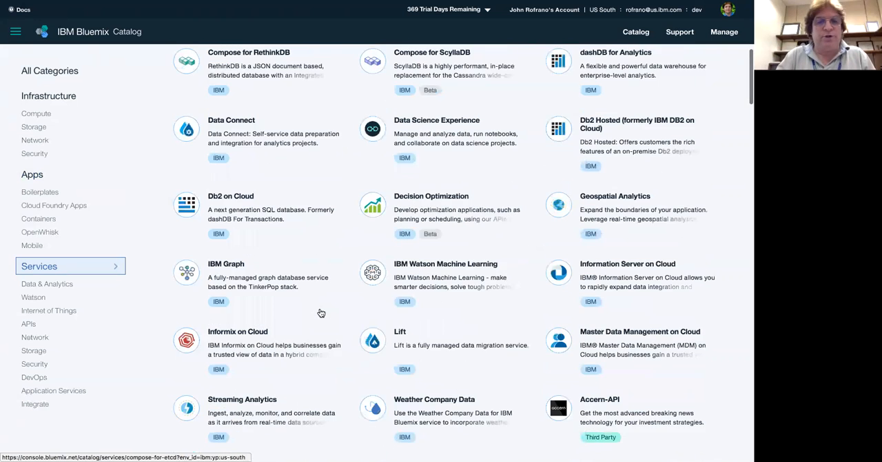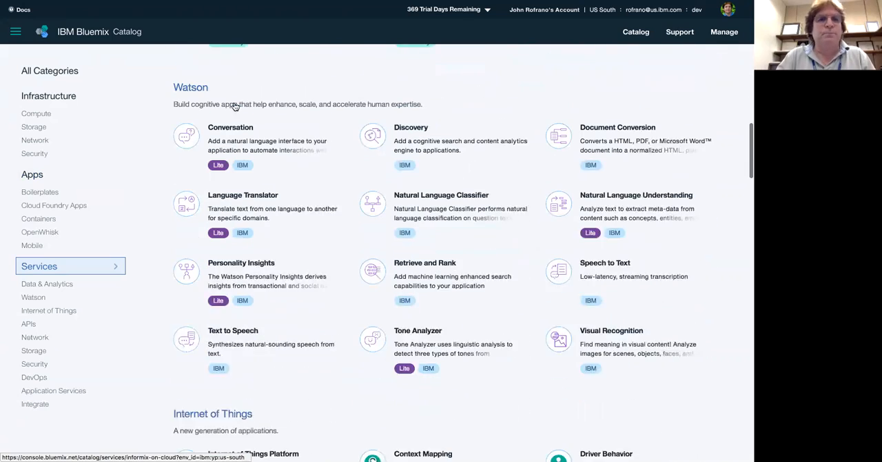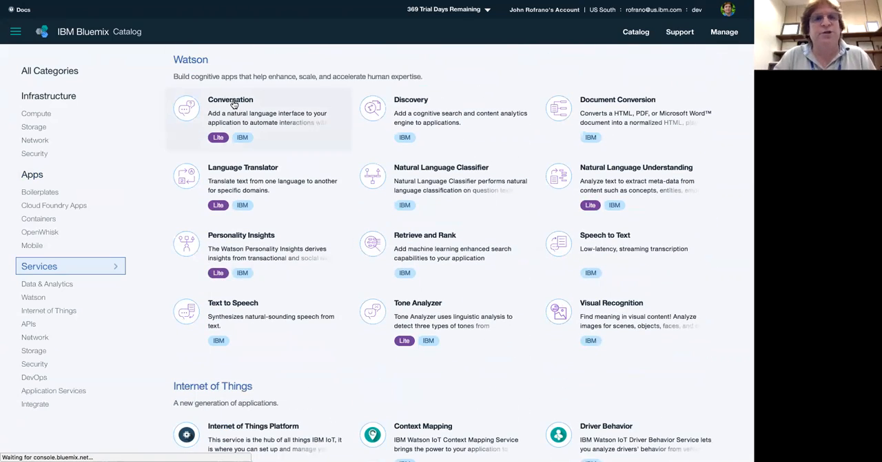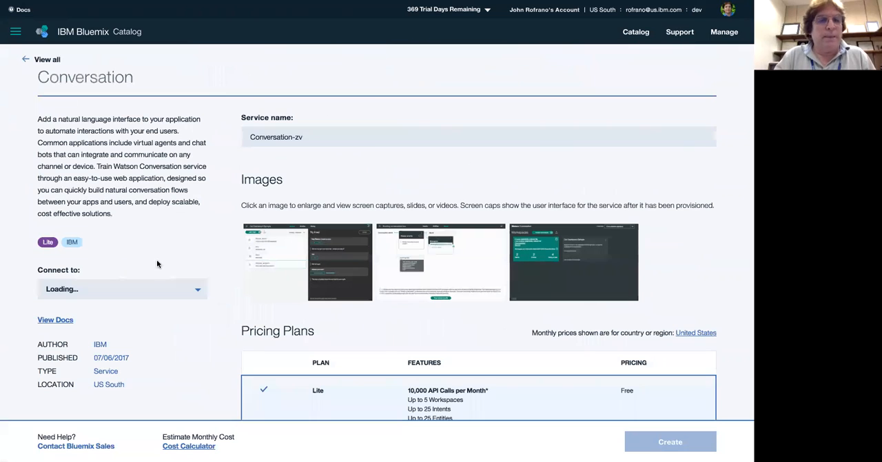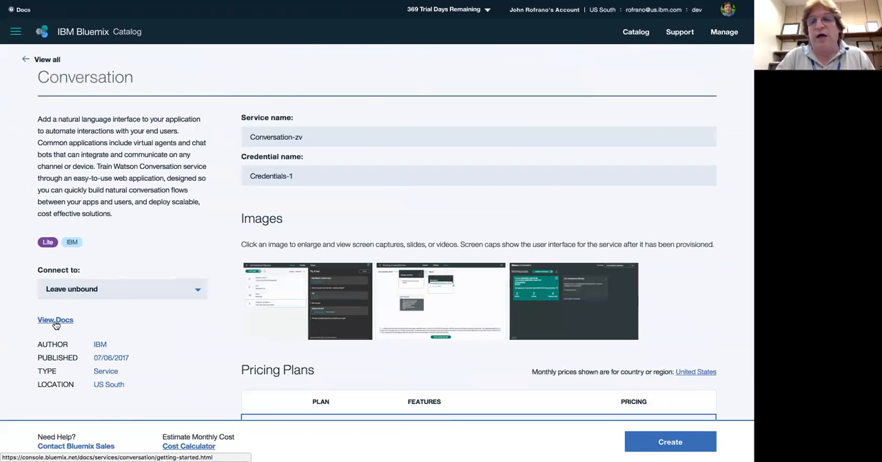So if I go into, let me just pick one out of Watson. I'll pick Watson Conversation just to show you briefly. You'll see there's a link here, View Docs. So if you want to know how to use this, you click on View Docs. It'll usually give you sample code and explain the API and whatnot. So that's something you definitely want to do.